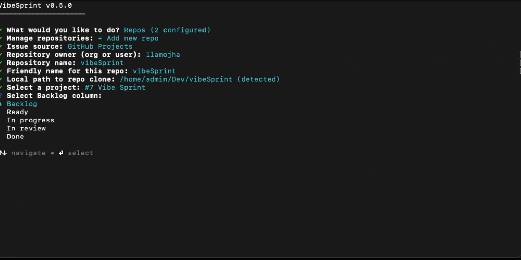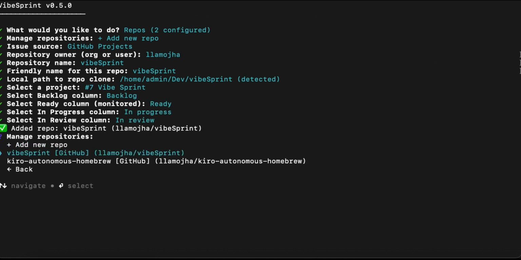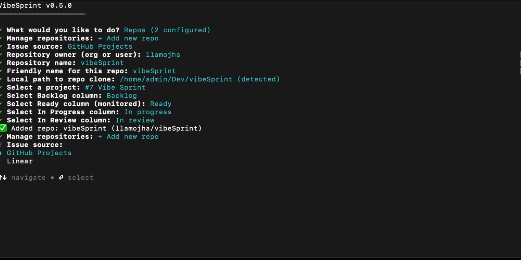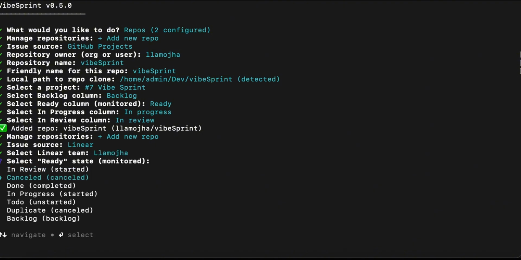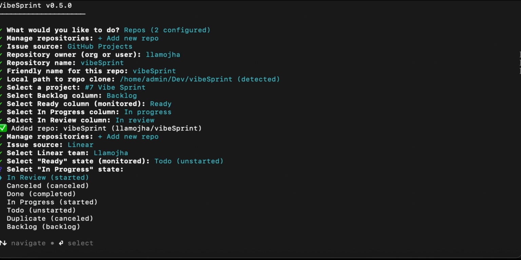For Linear, it's the same thing. We select the team. We select the columns for the board, and then we also select the repository, which in this case is just GitHub. Then we need to attach a label to see that this issue is run on a specific repository. We call repo VibeSprint to know that this ticket is for that repository.